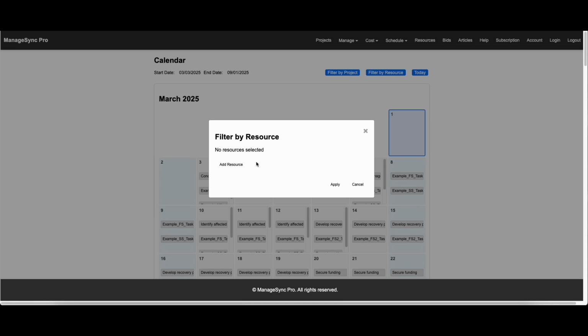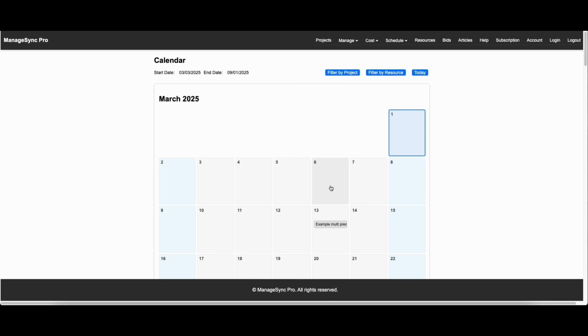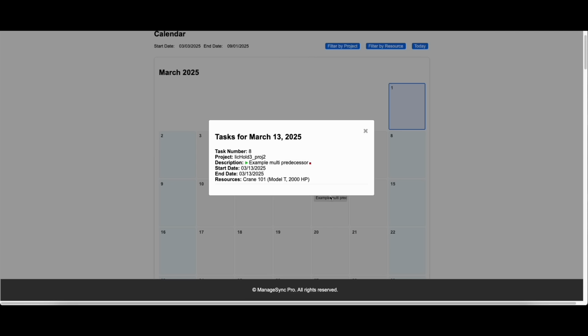Now, let's filter by only the resources. The crane that we added. So let's filter by that. We only assigned it to one task, and here it is. It's the example multi-predecessor task.